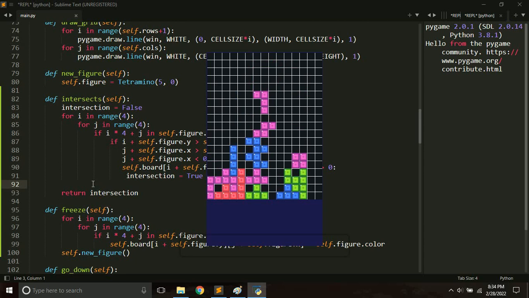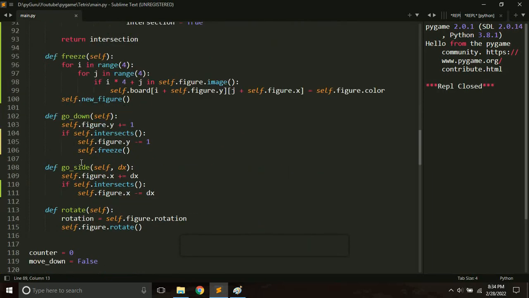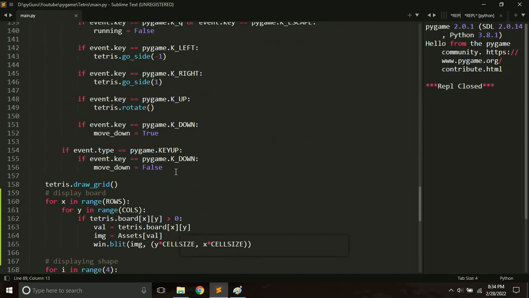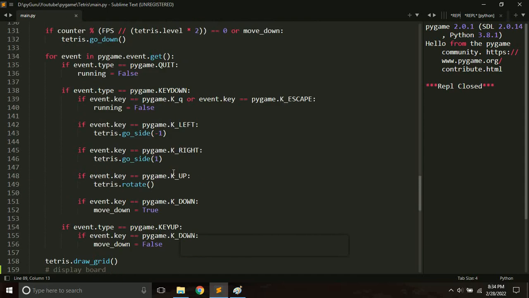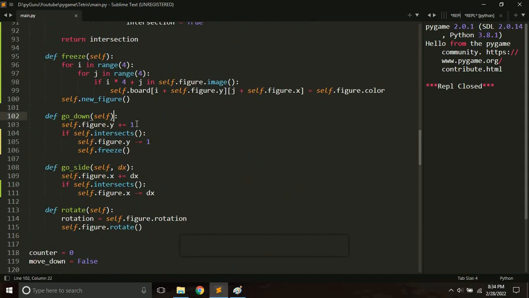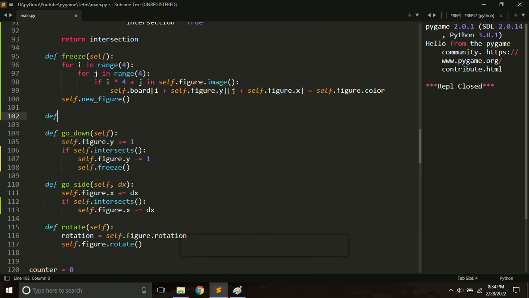Now the next thing that we want to do is, I wanted to add one more thing. Currently we're pressing the down arrow key, and we have to keep pressing it for some time to make the shape fall. I want that whenever I press space, the shape will just fall directly toward the bottom. So I'm just going to create a new method for this. After def go down, def go side, let's just create one more method here. Def go space.